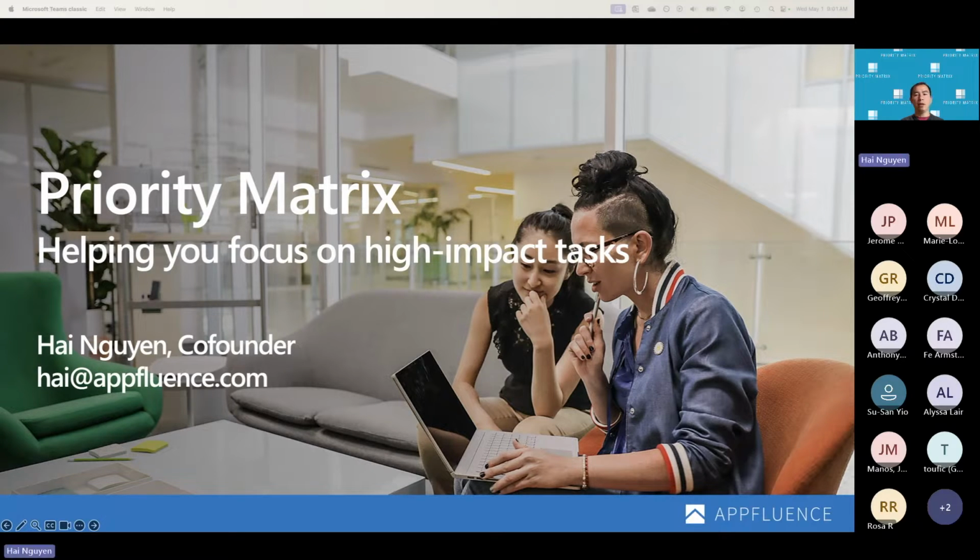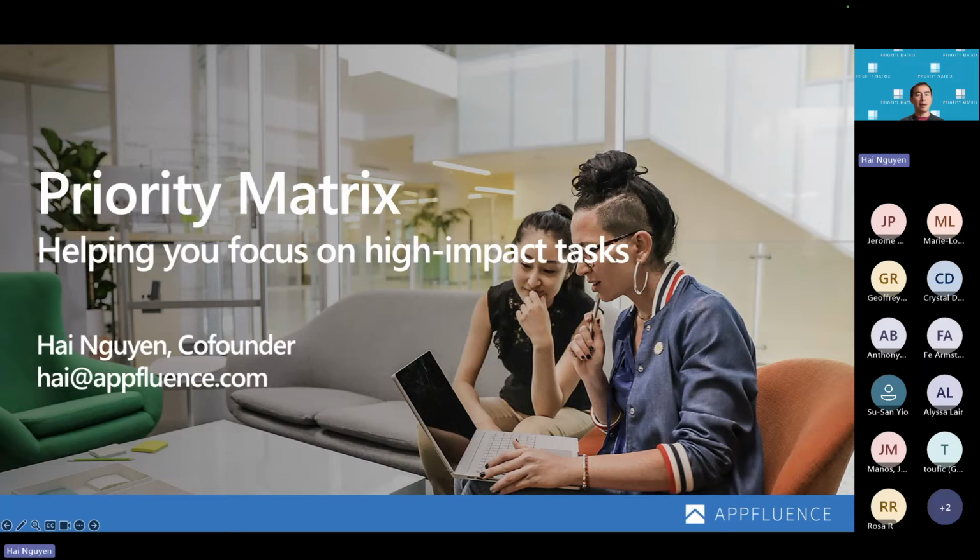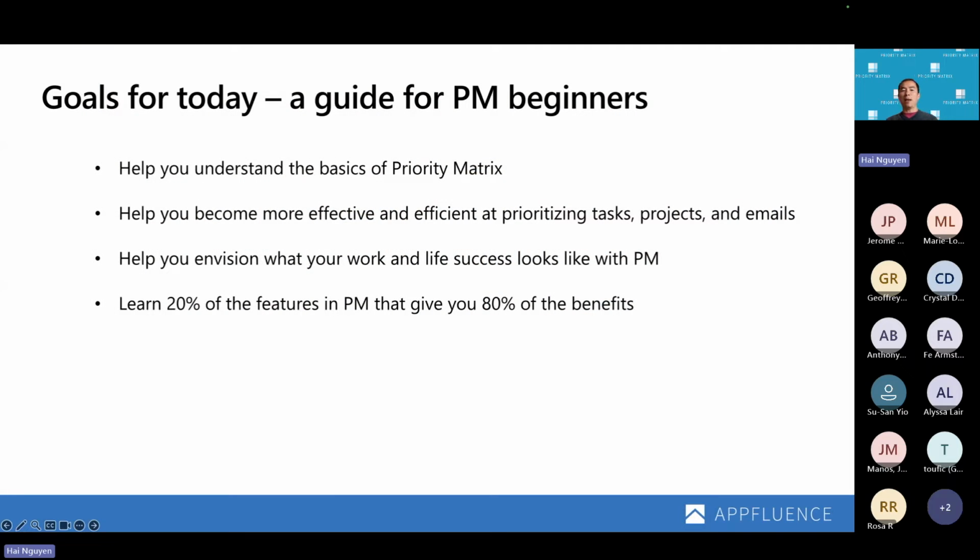My name is Hai Nguyen. I'm co-founder of Affluence, the company behind Matrix. So my goals today are, one, to help you understand the basics of Matrix; help you become more effective and efficient at prioritizing tasks, projects, and emails; help you envision what your work and life success may look like with Matrix; and lastly, and perhaps most importantly, help you understand the 20% of the features in Matrix that will give you 80% of the benefits.